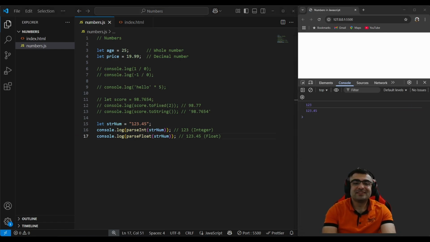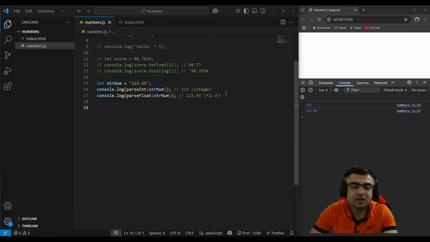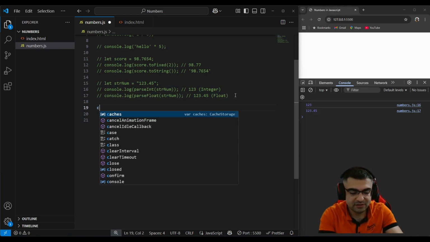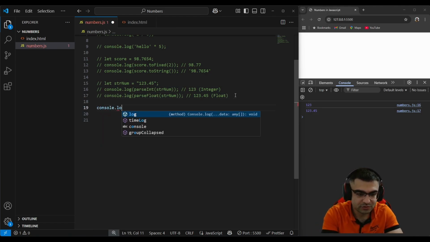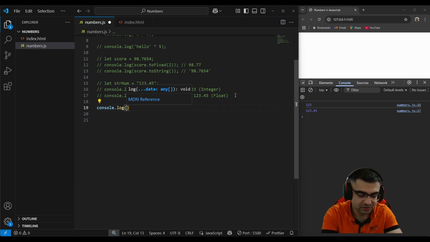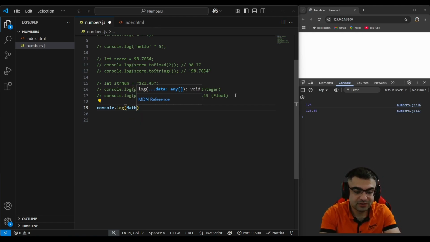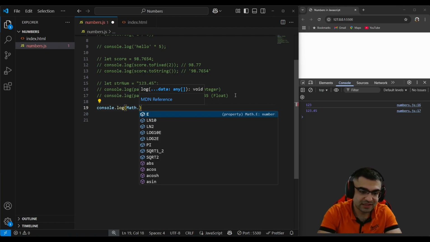JavaScript has a built-in helper called Math that can do all kinds of number magic for you, like finding the biggest or smallest number or giving you random numbers. It's like a calculator that's inside JavaScript. Here I'll comment out these lines, then console.log. I'll type in Math, and then I'll press dot, and here again you see a list.